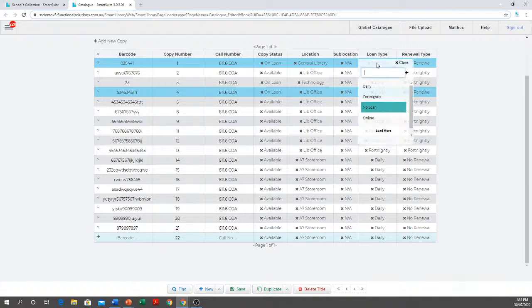Now, I would like to have a weekly loan. I'd like to have a yearly loan parameter. I'd like to have a semester loan parameter.